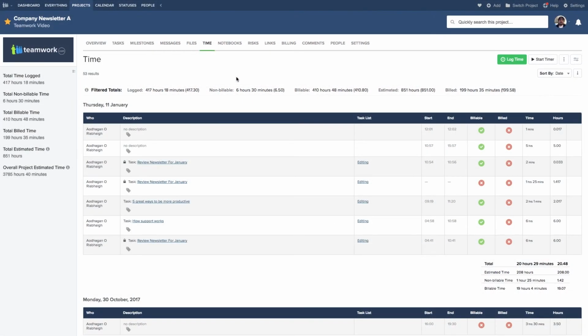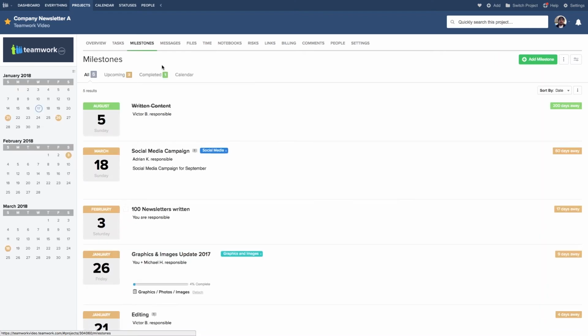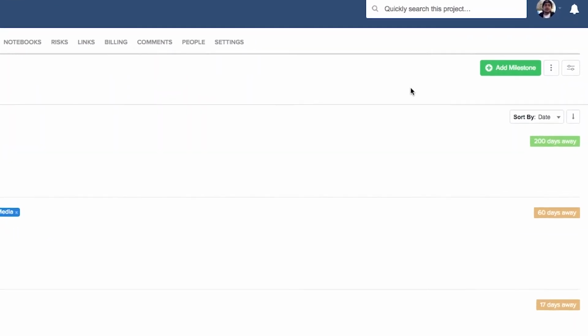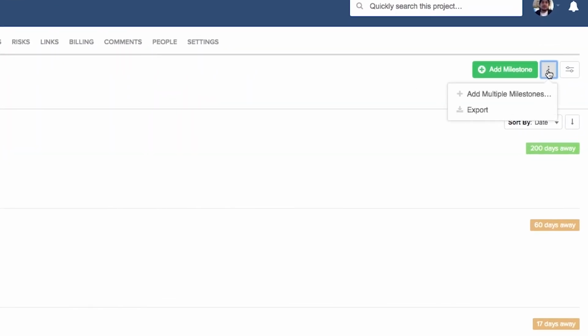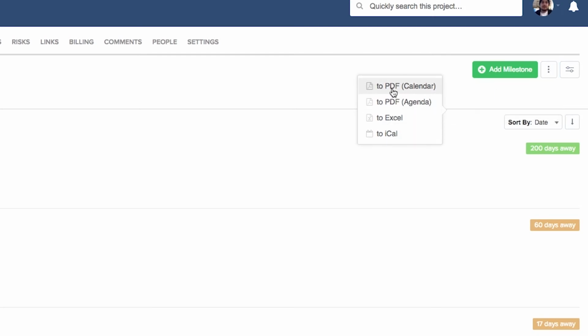We can also generate reports for our milestones. So to do this, we just need to go over to the milestones tab here. And again, over on the right hand side, select the options drop down, hover over export, and we can get a calendar PDF, we can get an agenda PDF, we can export to Excel and to iCal. So let's go for a calendar PDF here.